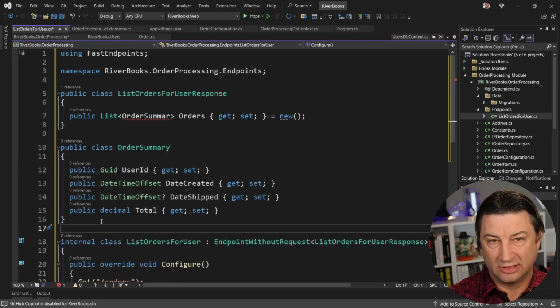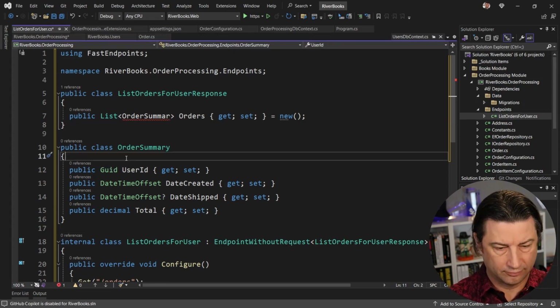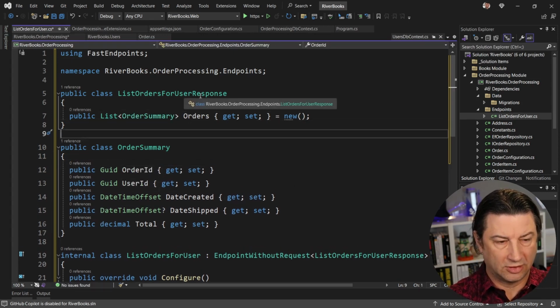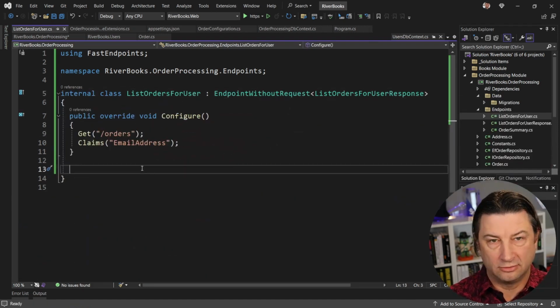For our needs, we don't really even need to see all the details of the individual items. It'll be enough for us to just see the total and the dates when it was created, maybe when it was shipped. All right, so we can move these to their own files. Now we're ready to set up the endpoint.